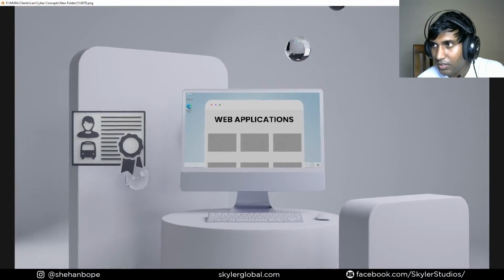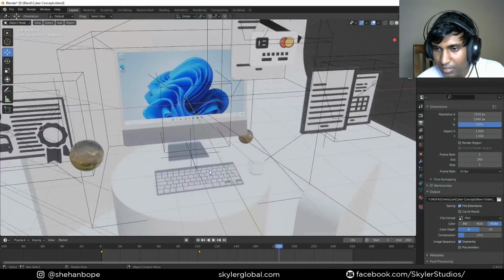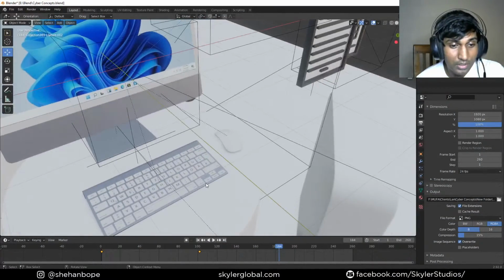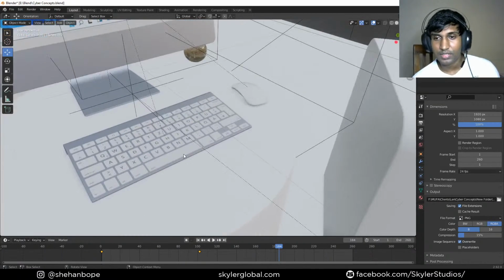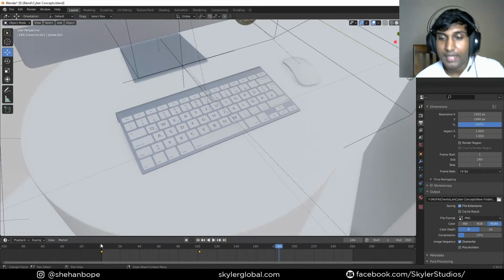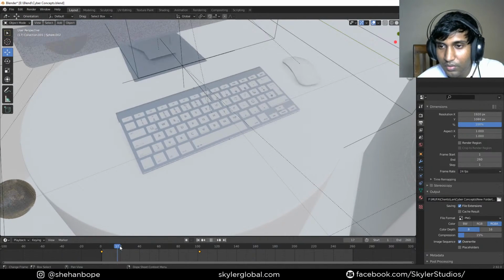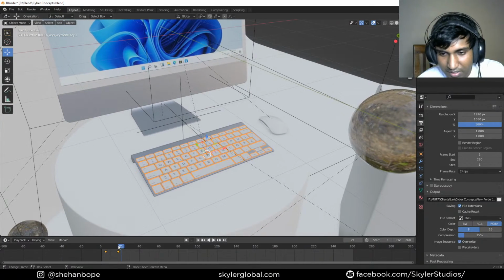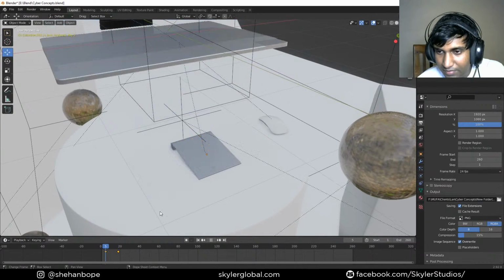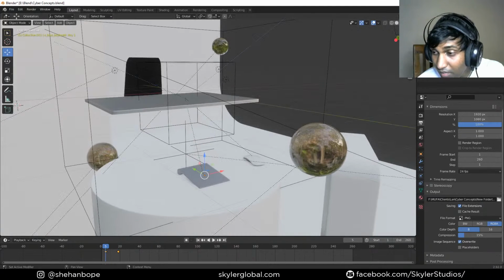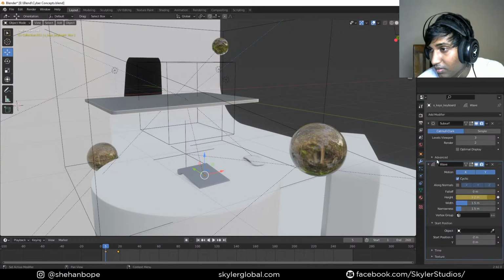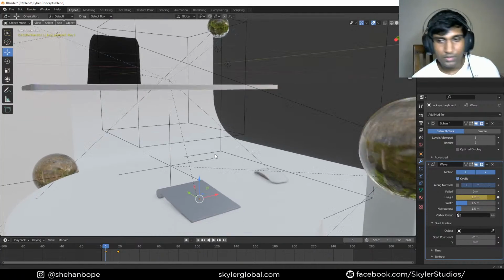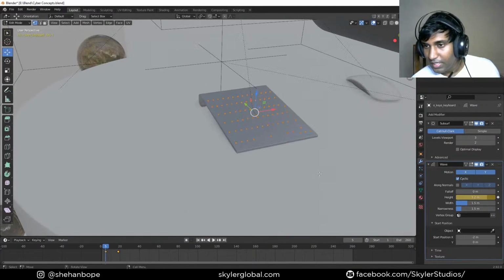And if you guys want to know how I did this keyboard animation, which is something a lot of you asked me on Instagram, and I posted this on my story, this is actually a cool one. This is actually nothing but a shape key and a wave modifier. So what I did was I went into edit mode and I scaled it.